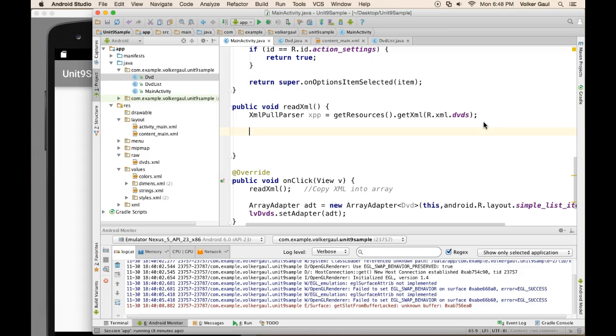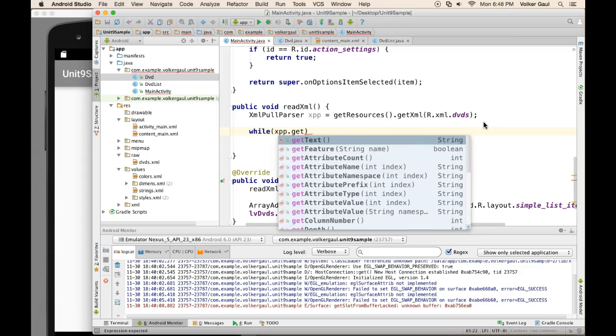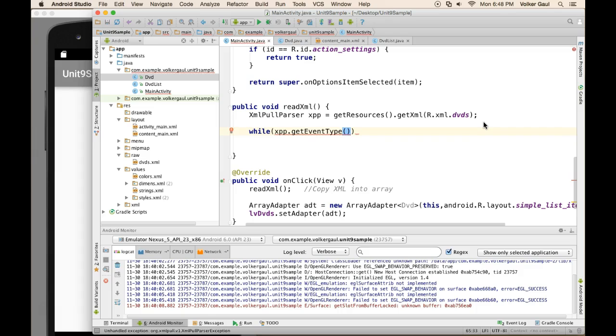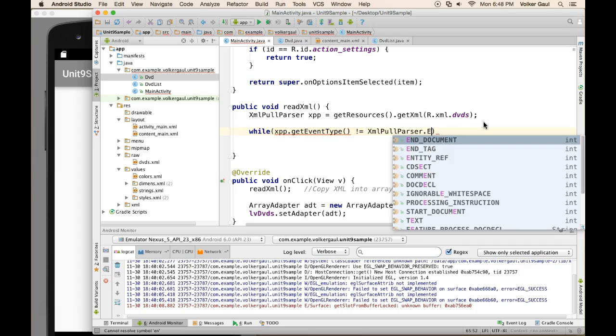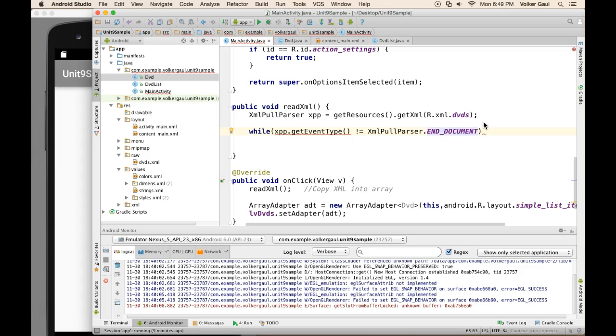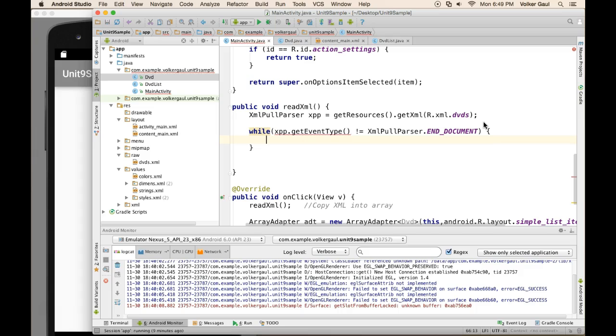We did the same kind of thing in programming logic where we said while it is not the end of file. Same concept here. While the XPP dot getEventType, and I'll explain that in just a second, is not equal to the XmlPullParser constant called END_DOCUMENT. That's basically read until you hit the end of file.